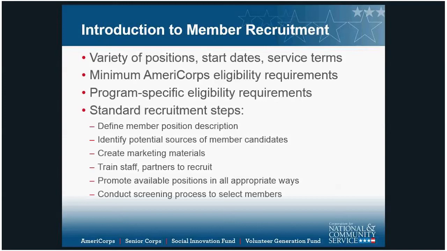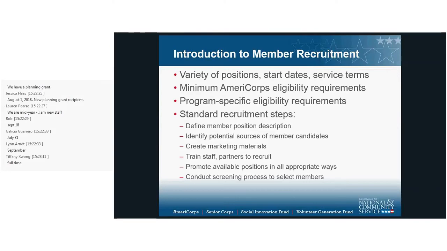Just as you did with your start dates, if you don't mind, in the conversation box, type in the type of service terms that your program uses. So if you have AmeriCorps members who are 100% full-time, if you could just type in full-time into the conversation box. If you have AmeriCorps members who are minimum time, type that into the conversation box as well. Yep, I see a few folks have full-time, different service terms.